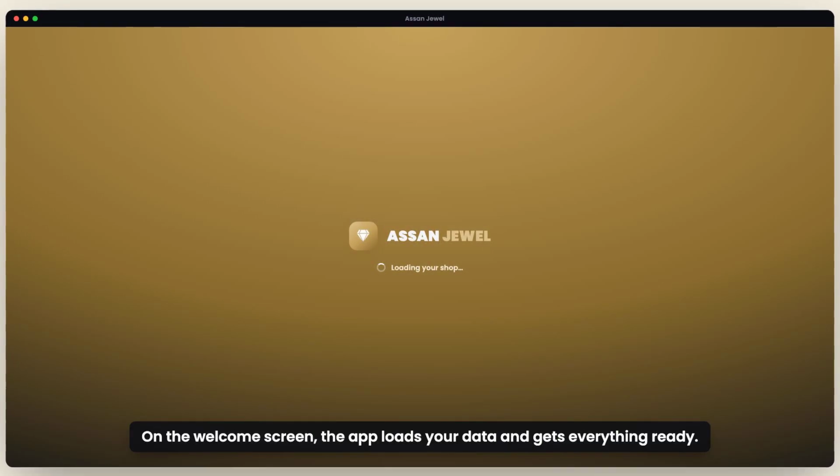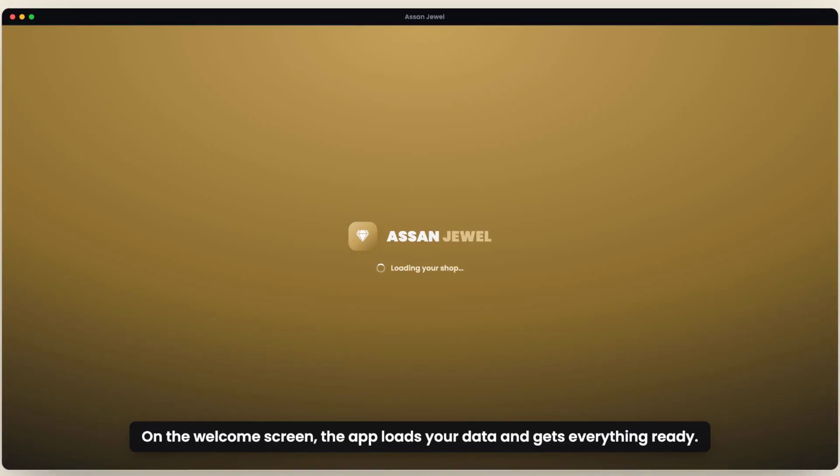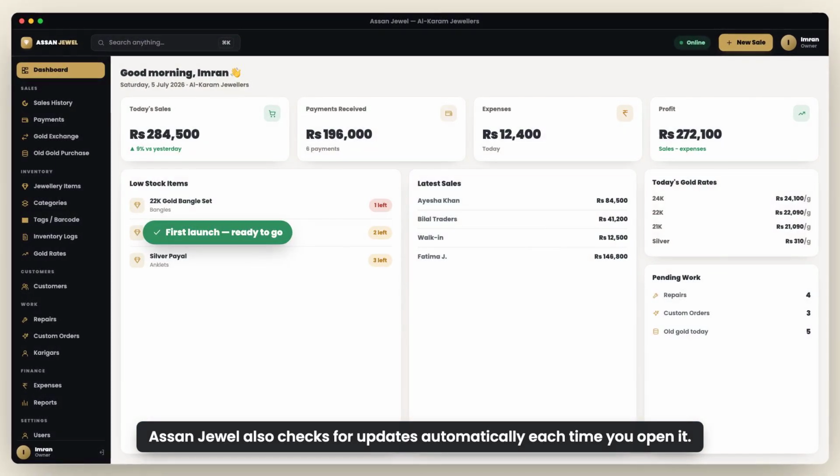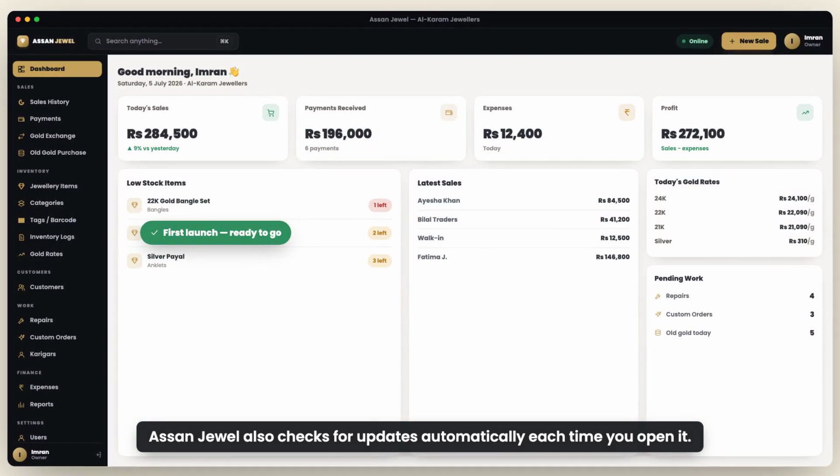On the welcome screen, the app loads your data and gets everything ready. Assan Jewel also checks for updates automatically each time you open it.